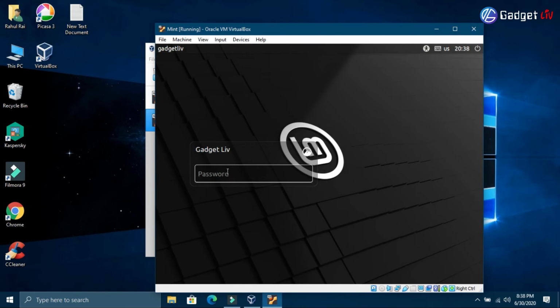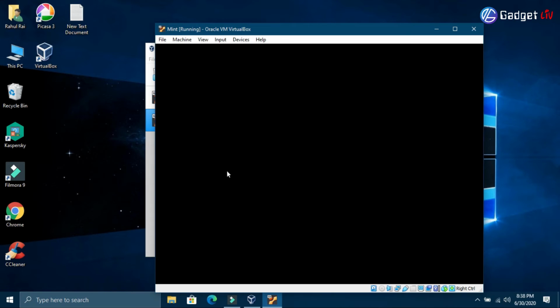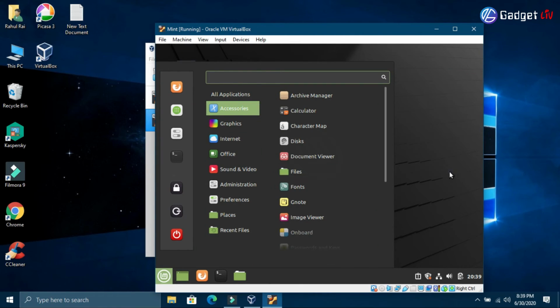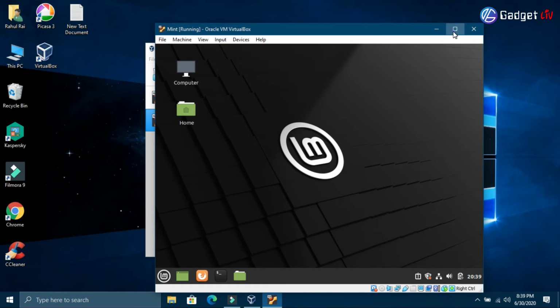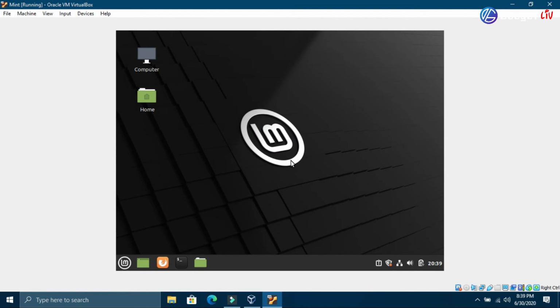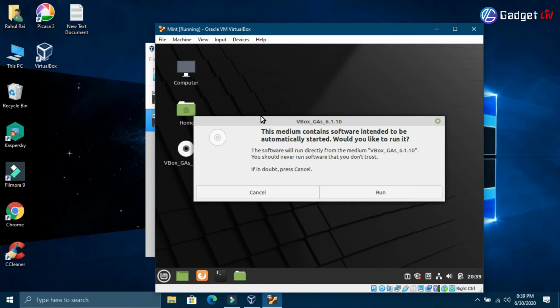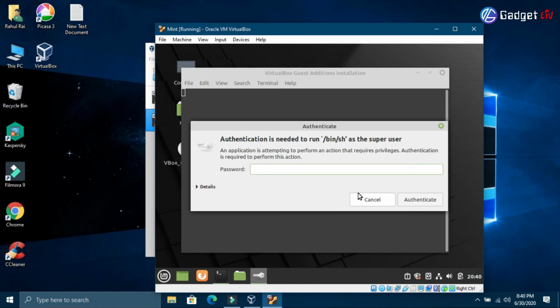Step 10. Here I need to enter the password which I created during the installation setup and you will be logged into Linux Mint desktop. Now when you click on the maximize button, as you can see, the Linux Mint interface is not maximizing. So what you have to do is click on devices and click on insert guest additions CD image. Now enter the password and click on authenticate.